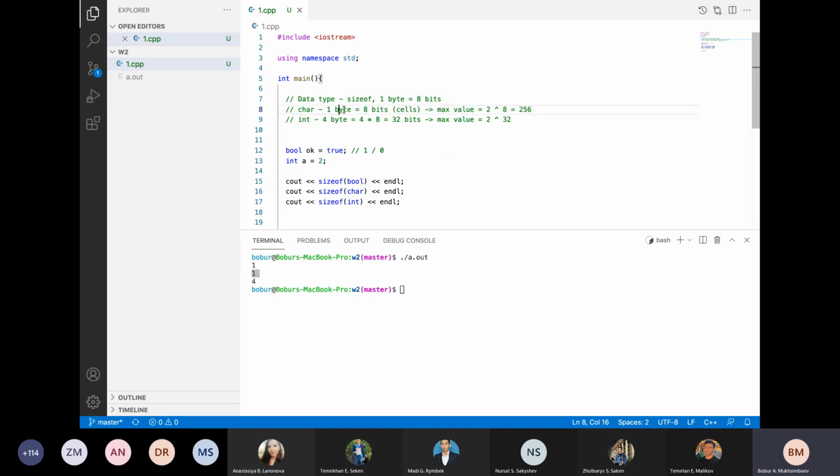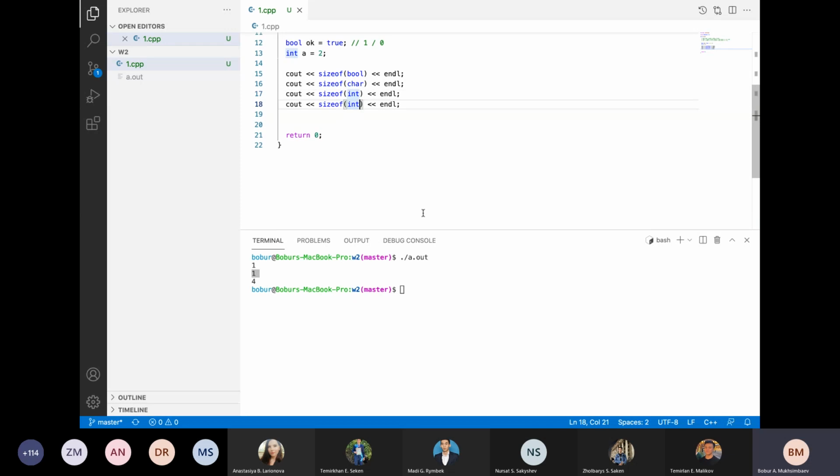And the maximum value for the byte is 2 to the power of 8, because each cell has 2 values and we have 8 cells. It's just the algebra that you already know. And the maximum value is when we have all ones inside each cell. Like this you can see all the data types, for instance: Boolean, char, integer, float, and double.